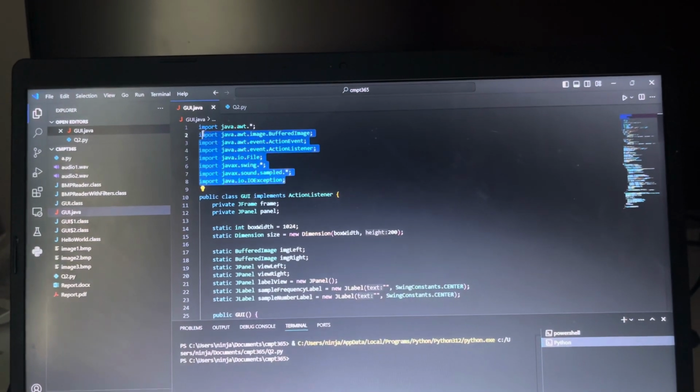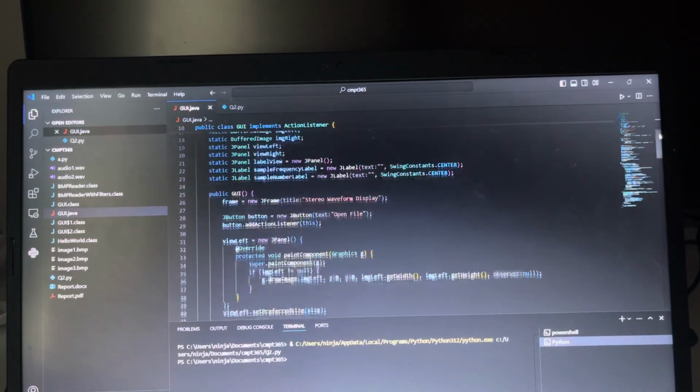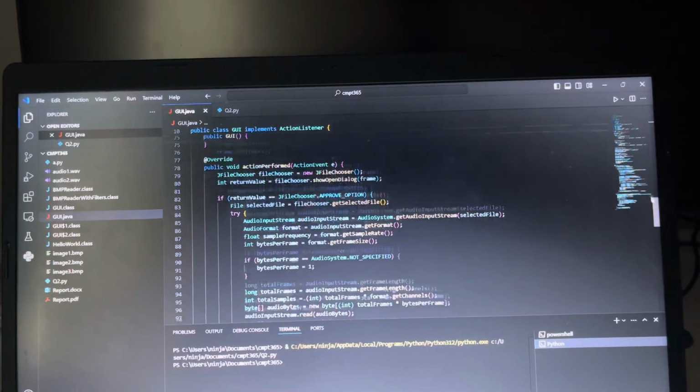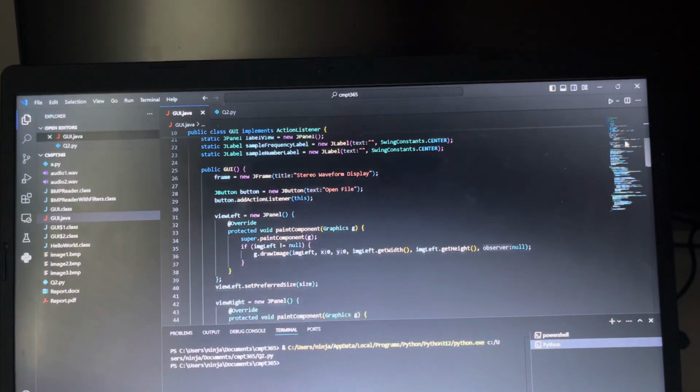These are my libraries. Okay. Public graphic user interface.